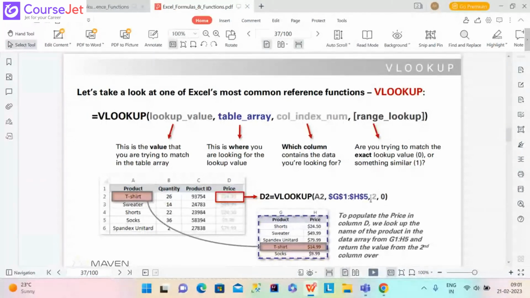Are you just typing 2, or are you trying to match the exact lookup value, 0, or something similar? If you want to match the exact value, then you will give 0, or for a similar one, it will be 1. It will give the option now, whether you want the exact match or the approximate match, right? Yes. So let us see the example.